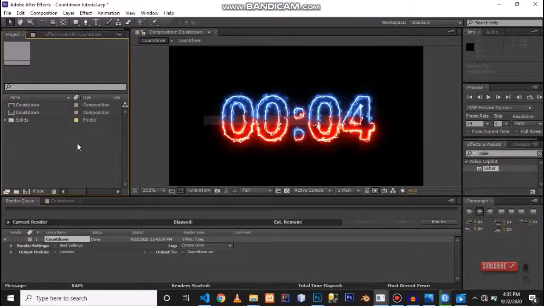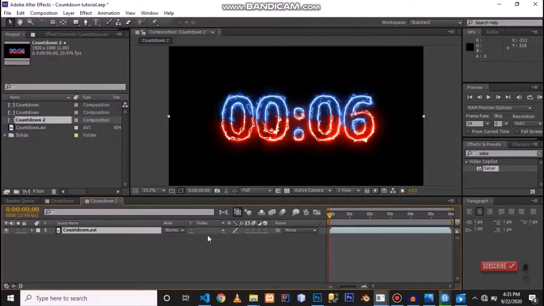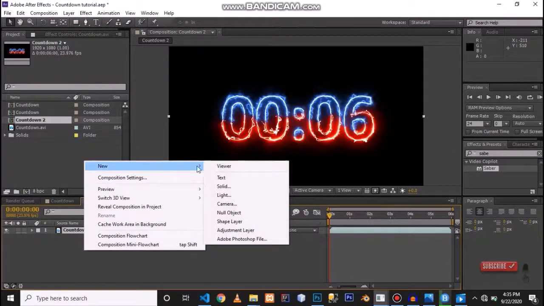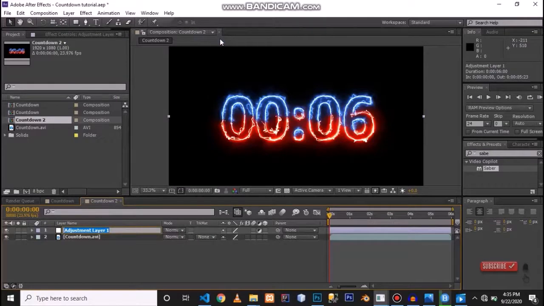I'm going to bring in the file back here. I'm going to drag it down into this new comp so that I can create a new composition. That's good. Now the next thing we're going to do is right click and open a new adjustment layer, and we're going to rename it, call it fade in and out.